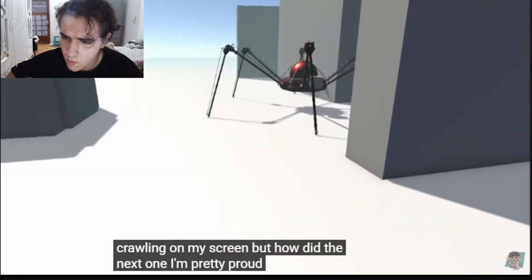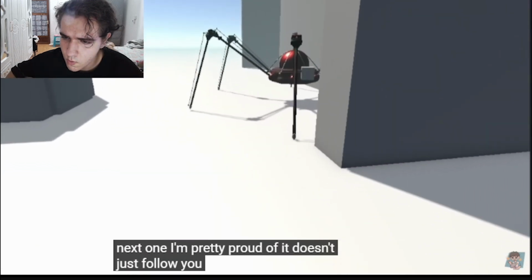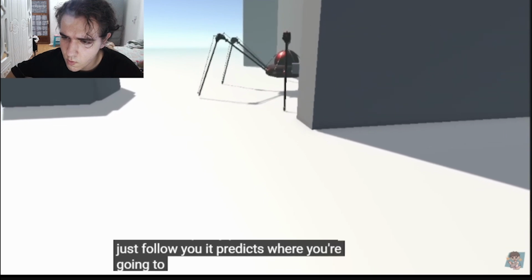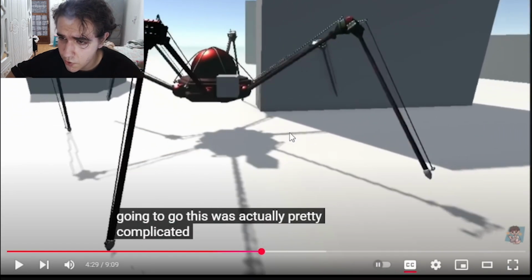But the next one I'm pretty proud of. It doesn't just follow you, it predicts where you're going to go. This is a nice thing to do, because if it just followed the player, escaping it would be way easier and way less scary than if it had a really smart enemy AI that predicts whether you are going in a straight line or gonna take a turn, and behaves according to this. This will make the player feel like it's a really smart enemy.